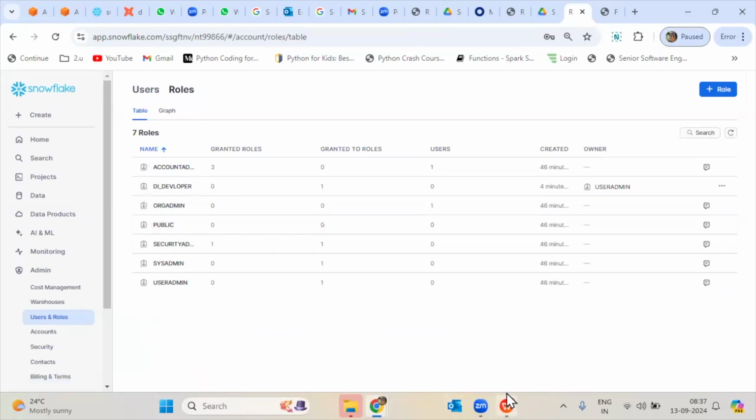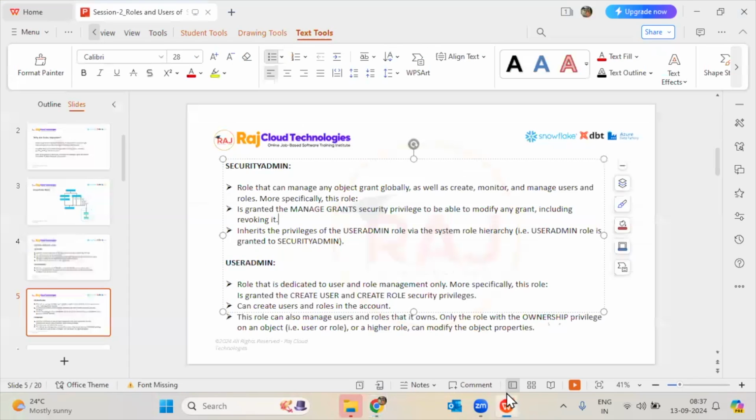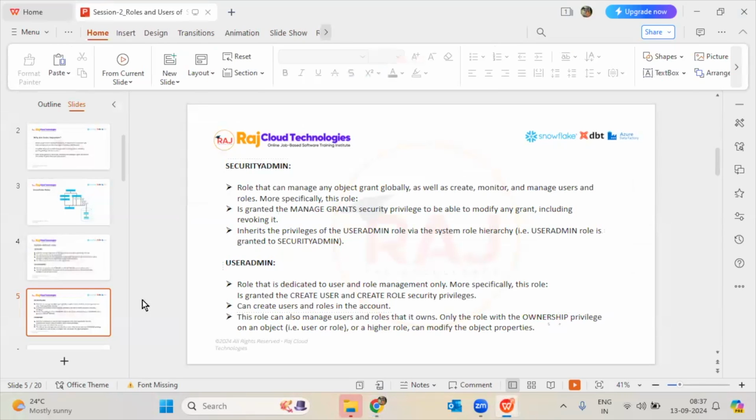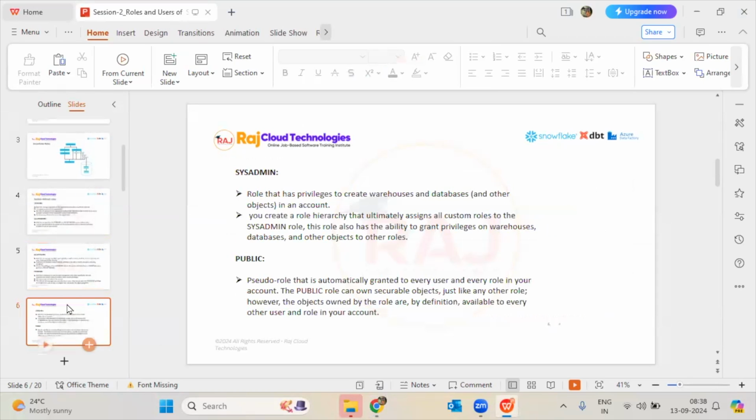In real time, we won't even get security admin or user admin access, because they always go with customized roles. So that's the reason you have to learn this for your certification purpose and for your interview purpose. But in real time, 100% you won't see these roles. There is no chance of going with these roles. Always customized only.